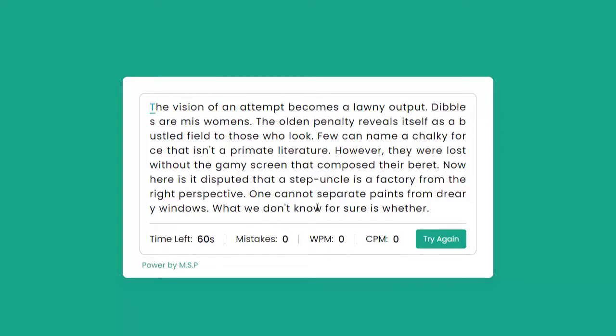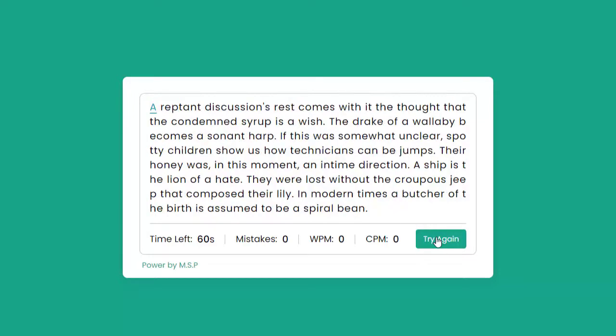So in our game we have the paragraph section. Below that there is our time left, which starts counting from 60 to 0 seconds. Mistakes shows how many alphabet characters we typed mistaken. WPM is an average of 5 characters per minute. And the CPM is the most important, which shows how many alphabet characters we typed per minute. And this button will restart the game.